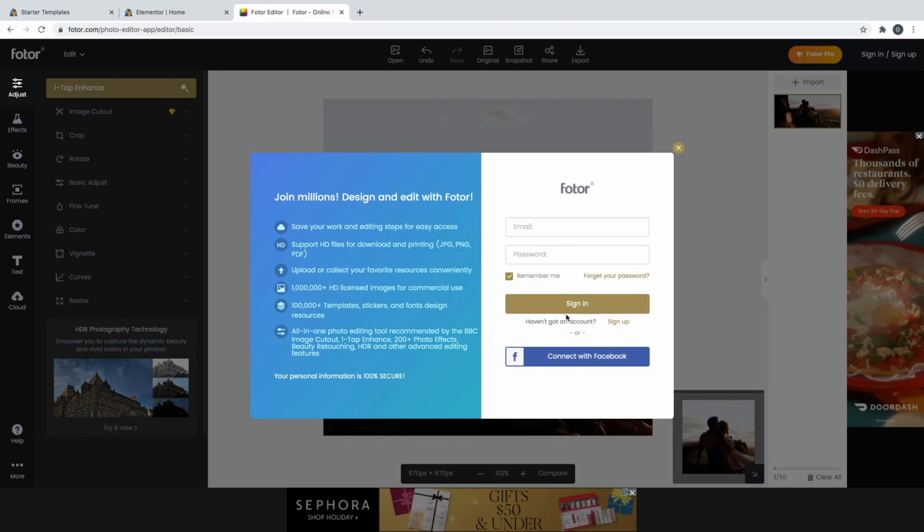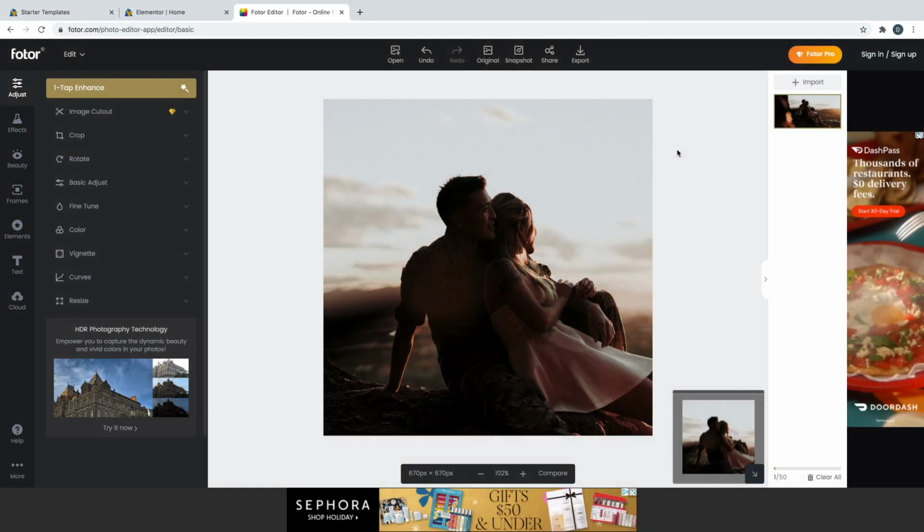And then all you have to do is just sign up for an account, which takes 2 seconds. You literally just put in your email and password. It's not going to ask you to pay for anything or confirm anything or anything like that, and then you could just download the image. But I've already got my images, so I'm just going to go ahead and click on the X.